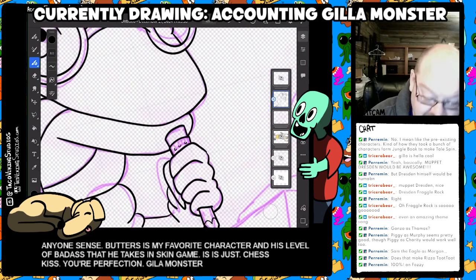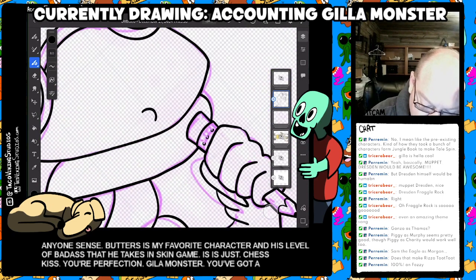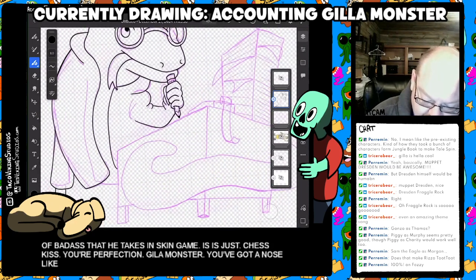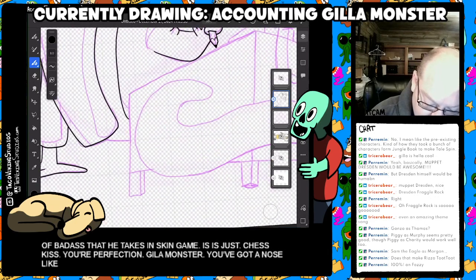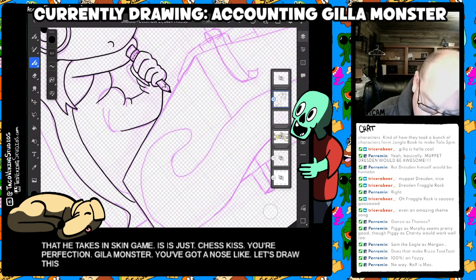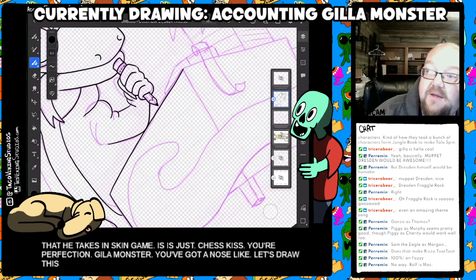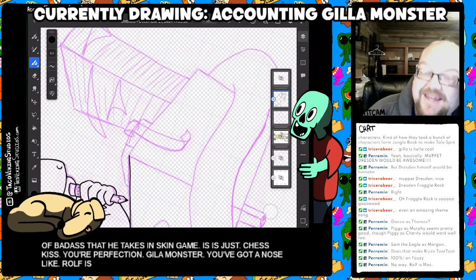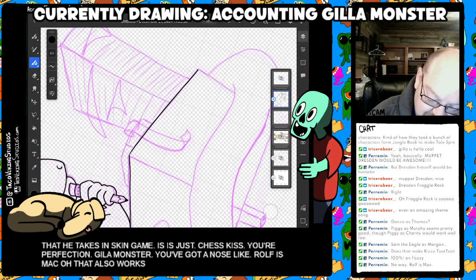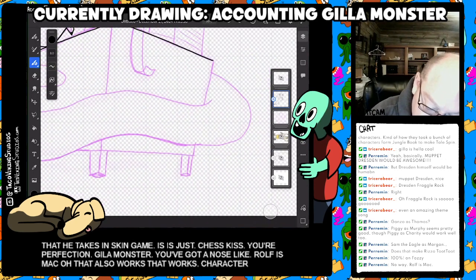Gila Monster, you've got a nose like this. The belly. Let's draw this desk. Rolf is Mac. Oh, that also works. That works. Character-wise.